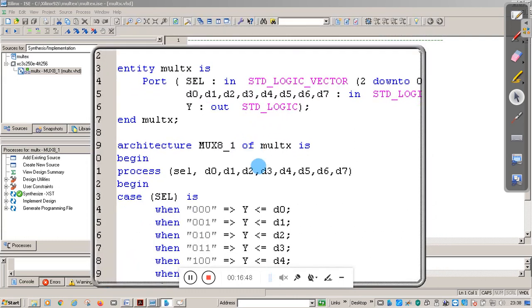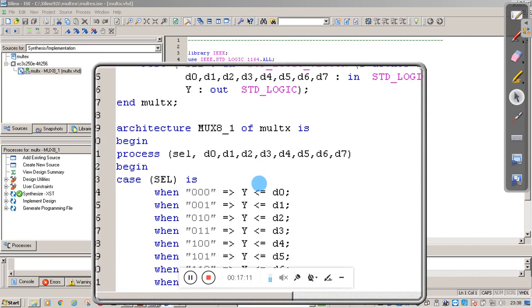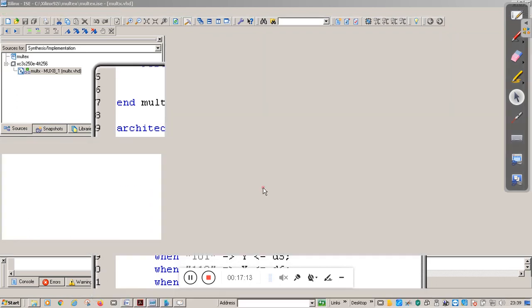So after that, you can see here the architecture declaration, architecture followed by the architecture name mux_8_1 of entity multiplexer. Architecture should start with begin, followed by process, as I told earlier. Process should begin with the begin statement. Inside the process, we have defined the case statement, and I have already explained the case statement.